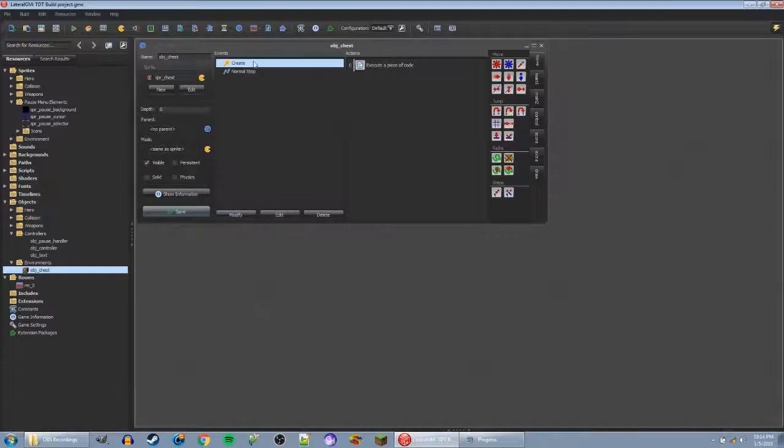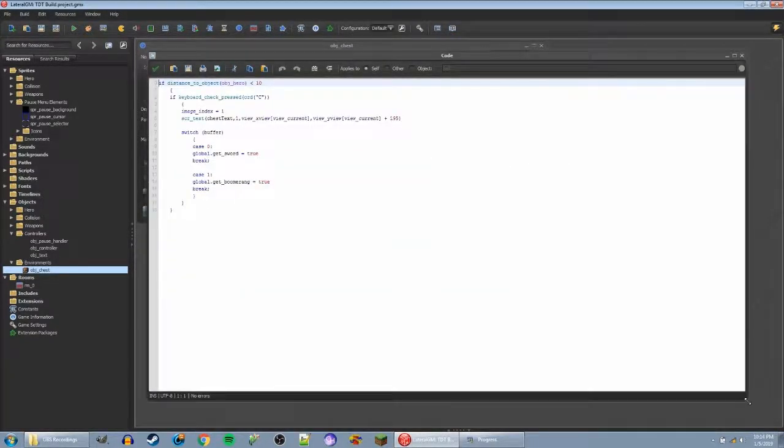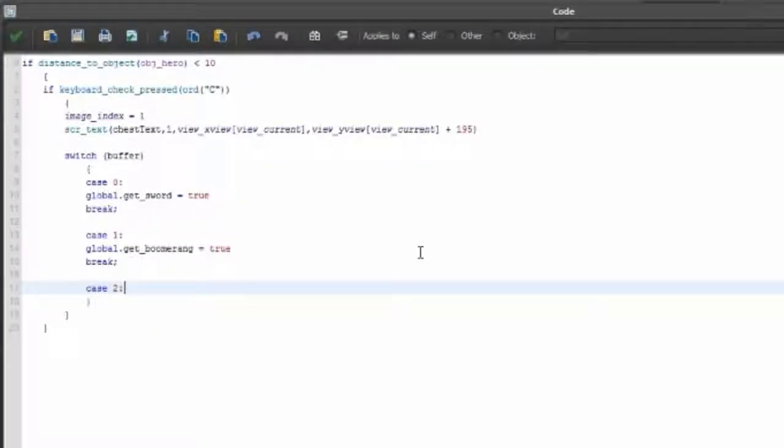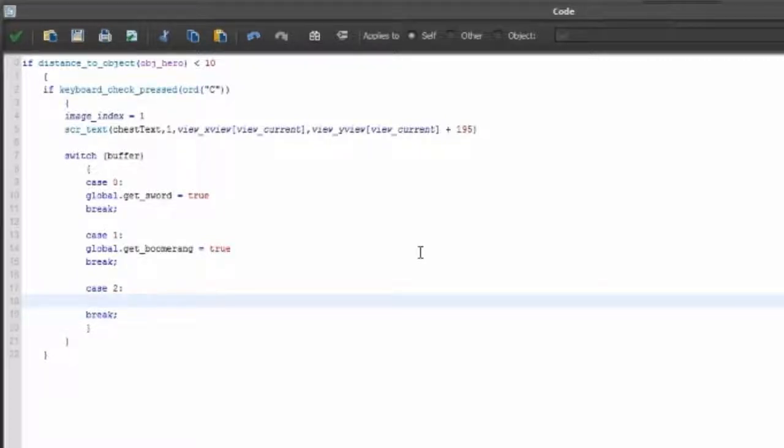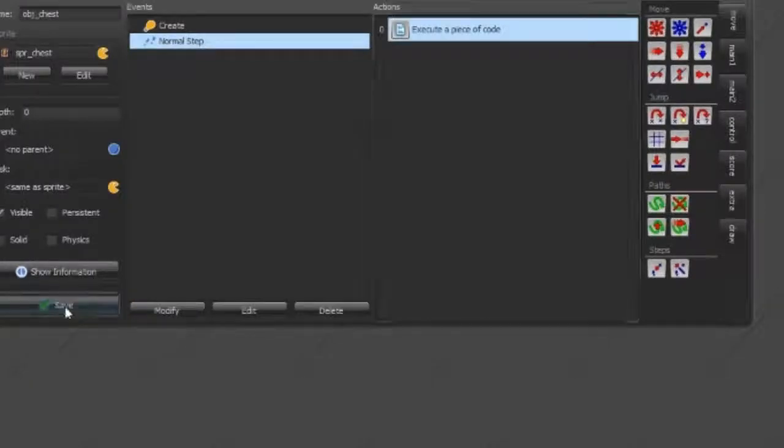Within your chest event, go to normal step, execute piece of code, and like I showed you when we did the chest event, go ahead and add a case here. This is basically how you add items to the chests. So case 2, break, and then we'll just type global.get reverse boomerang equals true. Okay, that's all we need for this one.